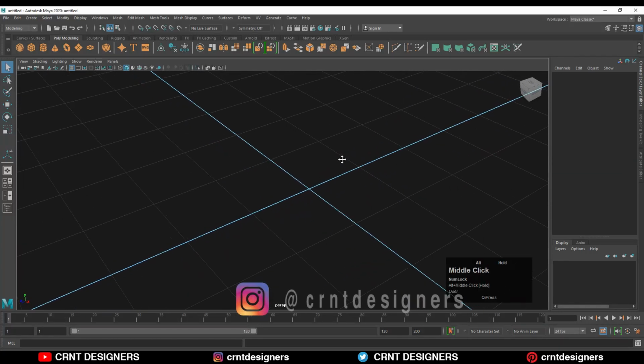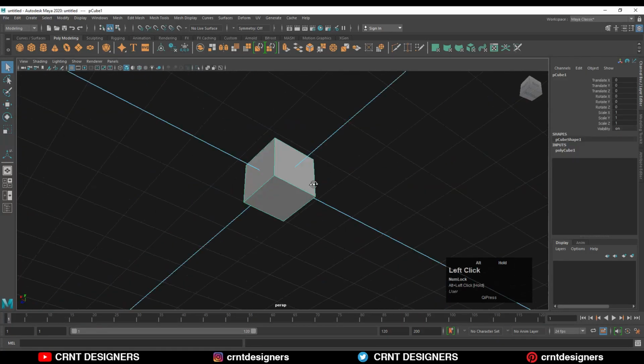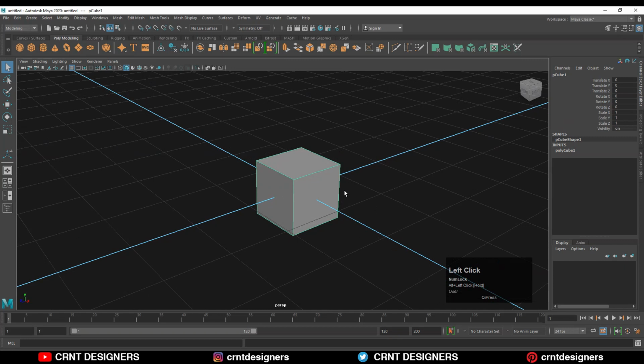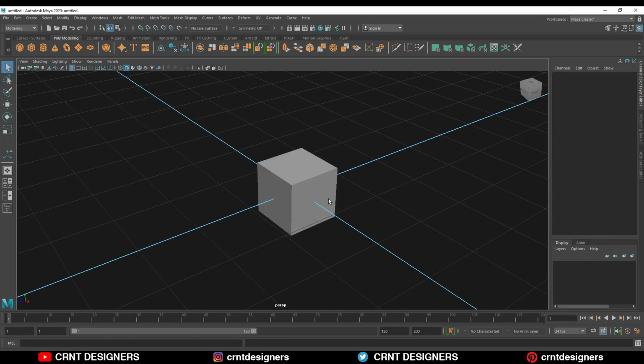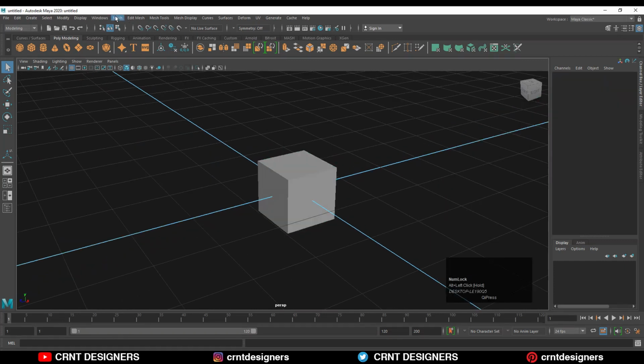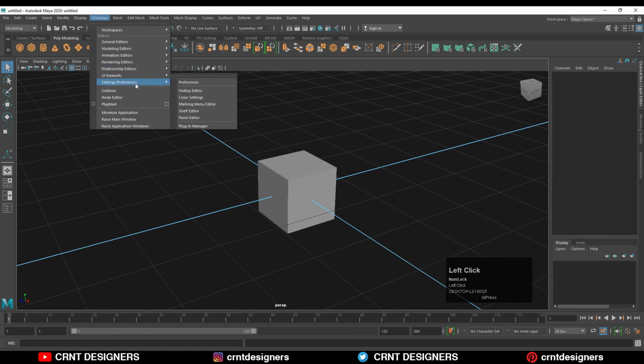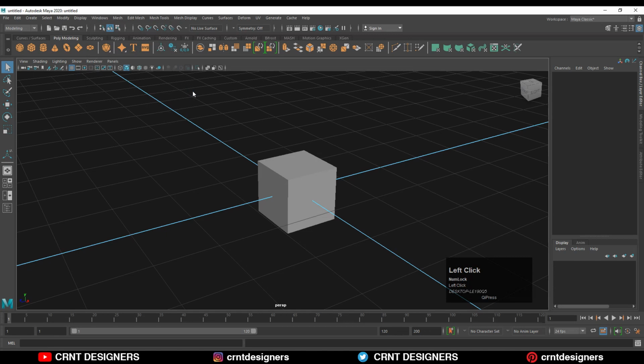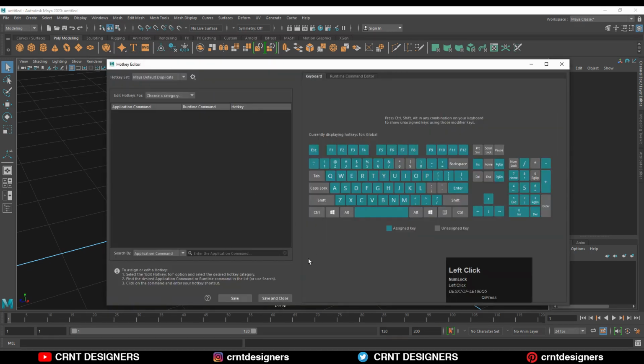In this Maya tutorial, we are going to learn how we can assign the shortcut keys to different tools and operations in Maya. I want to assign the shortcut key to the scale tool. For that, I need to go to the Windows, then Settings and Preferences, and here is the hotkey editor. And it will open this hotkey editor.